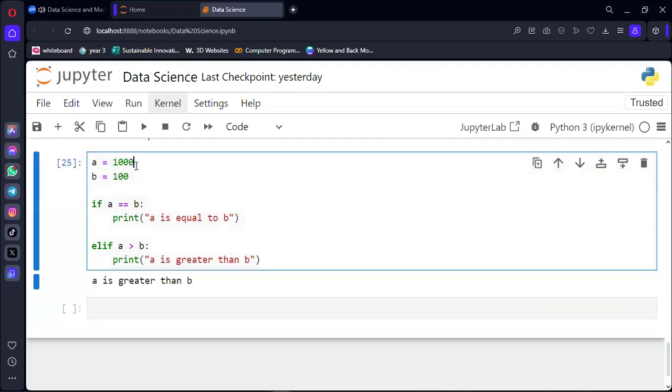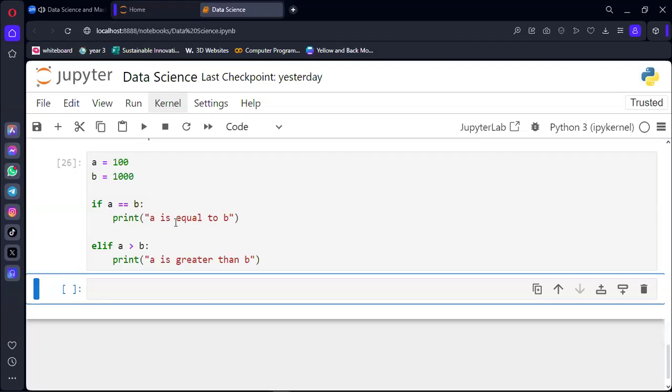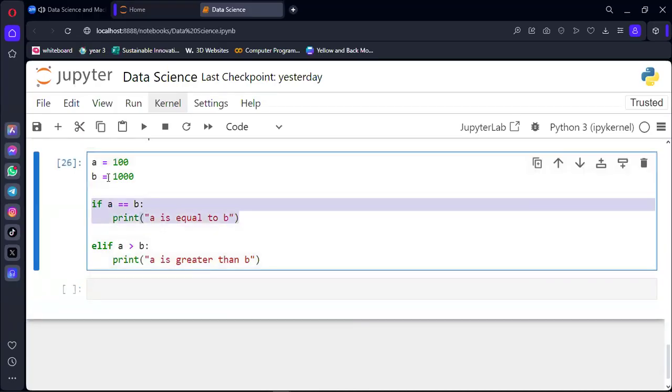Now let's try to change this. Let me reduce a and then increase b to be 1,000. You will see that neither of these two conditions will be captured, so I cannot get any output. First of all, the first statement is going to check if they are equal, like a equals b. That's not true because a is 100, b is 1,000.